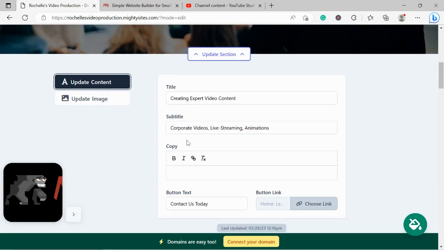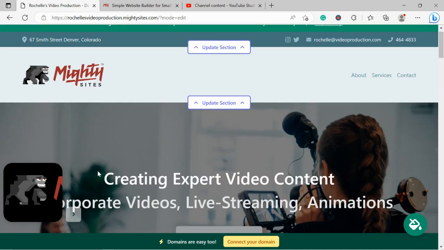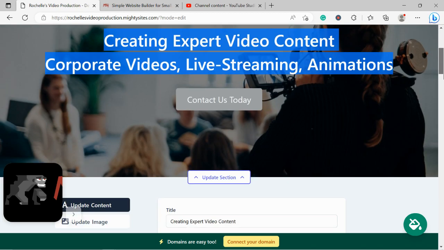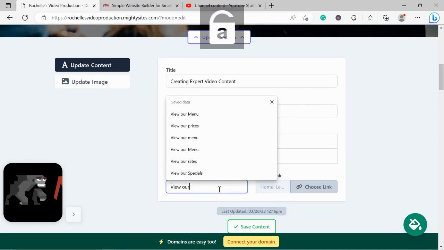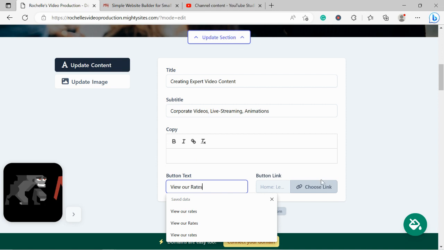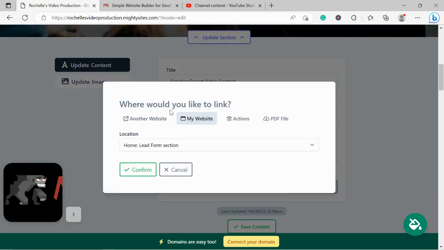Now, over here, we can change the title and subtitle to suit our business needs. The button doesn't have to say contact us today. Maybe you just wanted to say view our rates and choose a link. Now, over here, we can link to another website. We can link to the lead form at the bottom of our Mighty Sites website, which I'm going to show you in just a second.